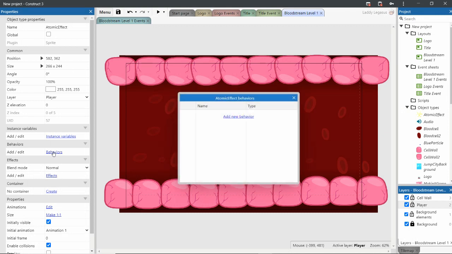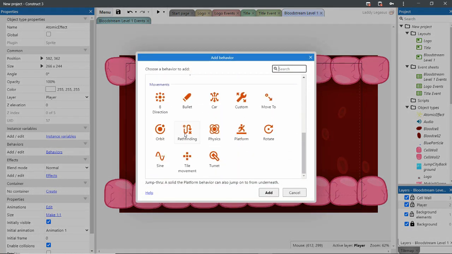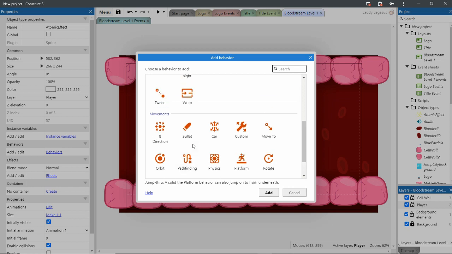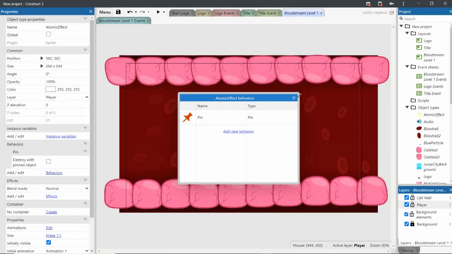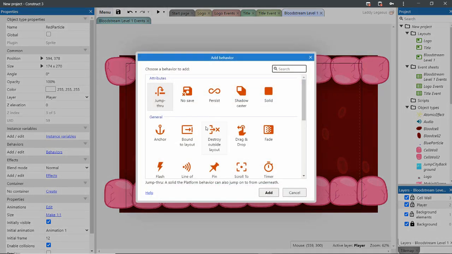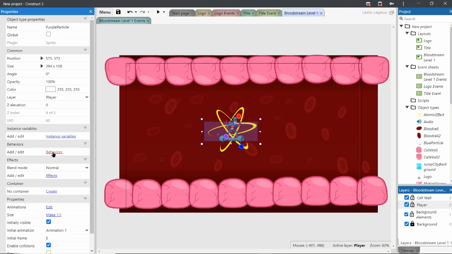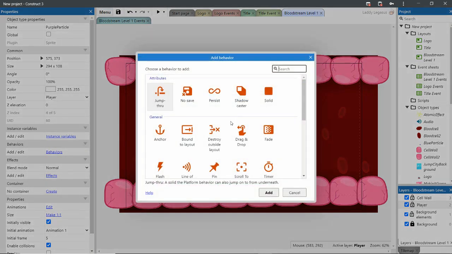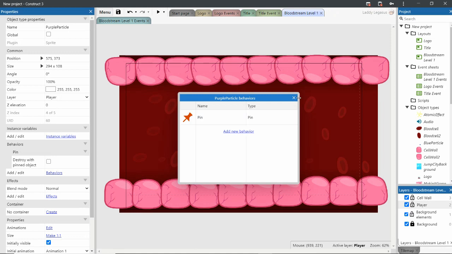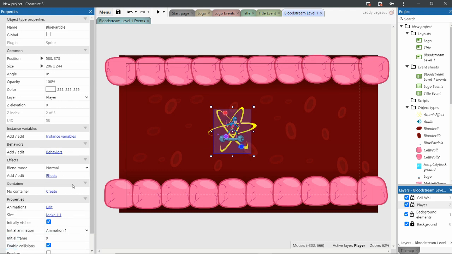All right, so I have my atom moving around, but my effects for him aren't moving. So I'm going to have to give them the pin behavior. It's like a thumbtack from what I remember. Yes, and give them that property. Basically, what I'm going to do is the orbiting atom effect, I'm going to pin to the atom, and then the particles I'm going to pin to the orbiting effect. And then whenever the atom moves around, those effects are going to follow him around.